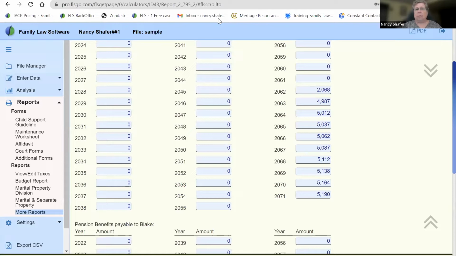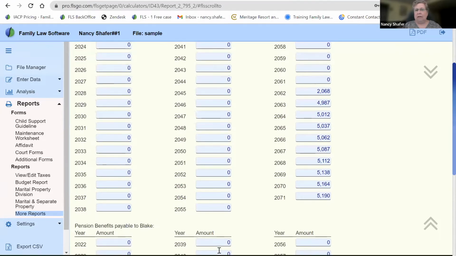I see we have a couple of questions. If the client plans to work another 20 years, why would you not use the retirement date? Okay, Anna, you want to answer that? Do I have to unmute you? Anna. Hey, Nancy, I would think you would use the retirement date.